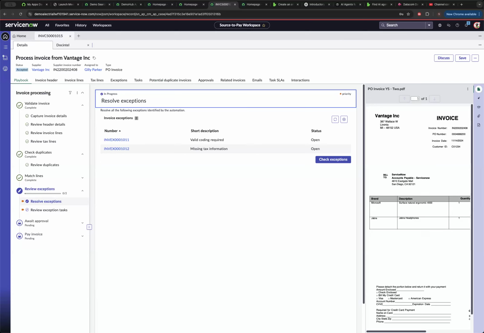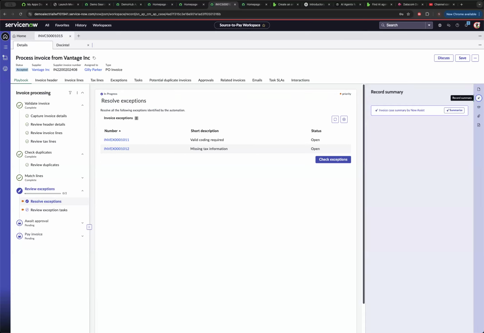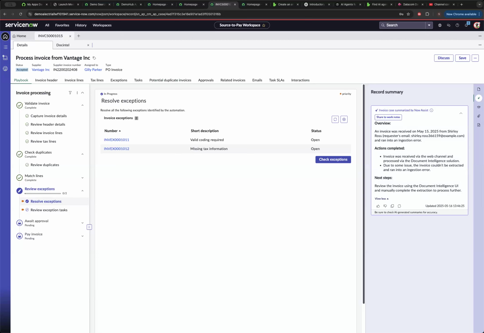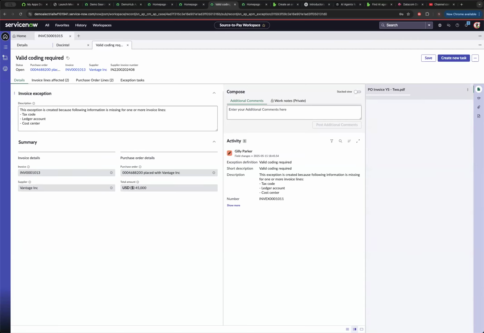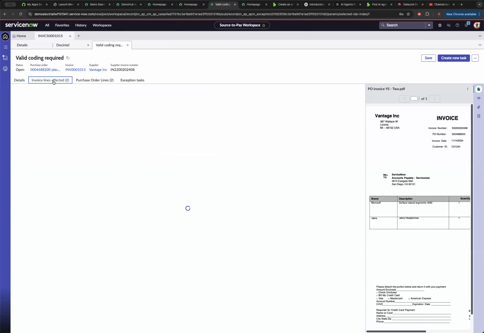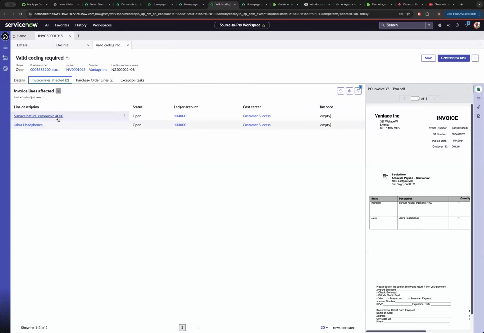So I'm just going to hit the Now Assist as well. Don't forget, we've got Gen AI tied in to absolutely everything. It can summarize this case. We can build out that detail, look at what's the next steps. What do we have to do? We have to review the exceptions that have come through and look at how we fix those. So let's just open the first exception. Invoice affected lines. Let's open one of these up.